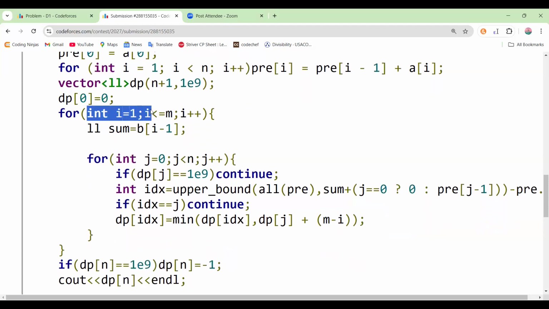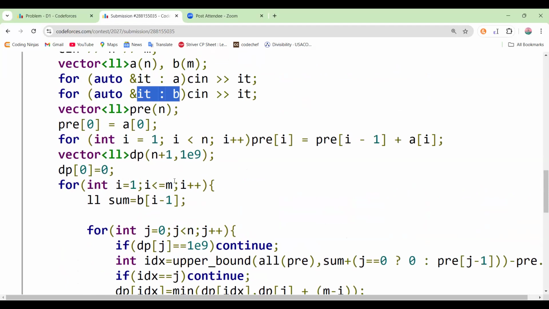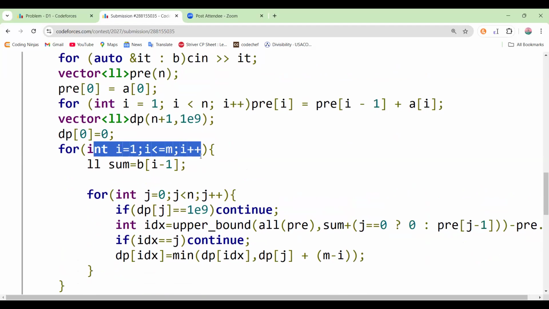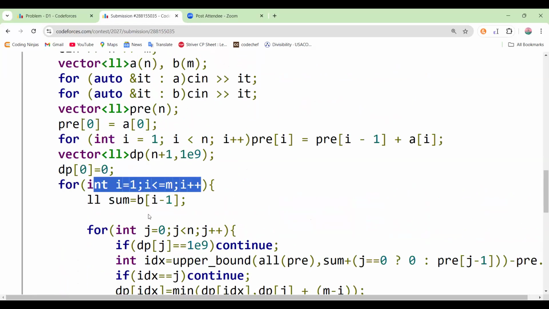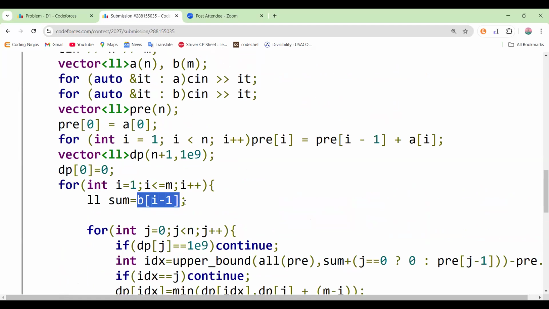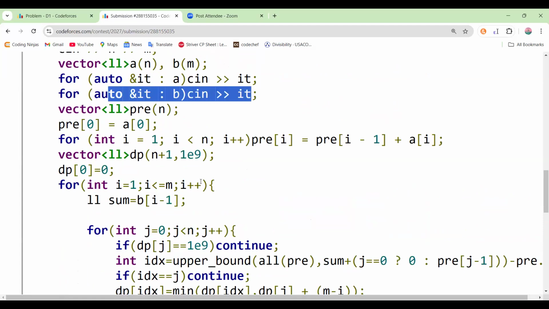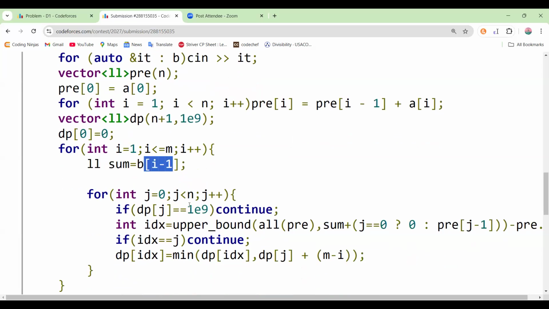Then I went over all the possible k values. So my k values will start from 1 and it can max go till m. M is basically the size of array B. So your k value can maximum go till m, right? So I just iterated over all the possible k values. The maximum sum of elements I can remove if I am having that particular k value is basically stored in B of i minus 1, since I have taken the array B as input in 0-based indexing format. So I can say the maximum sum that I can remove if I am at a current k value will be B of i minus 1.